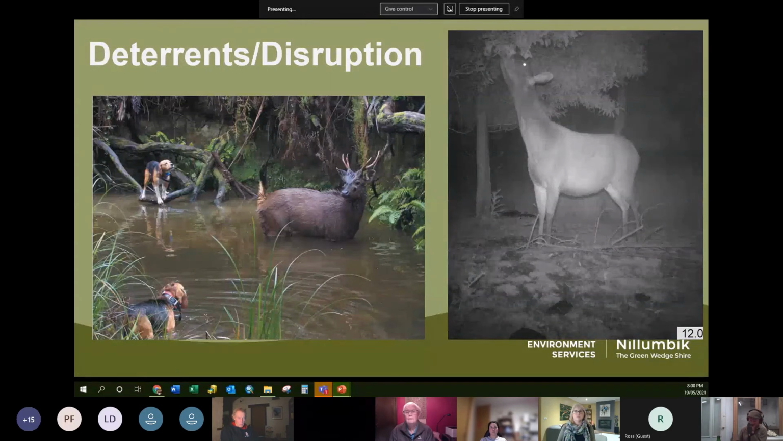So, okay, we can't fence off everything. We can't clear all the vegetation. And, well, you might be able to fence your property, but it might be something that's not really within your budget. And let's face it, it often isn't. So what other things can we do?